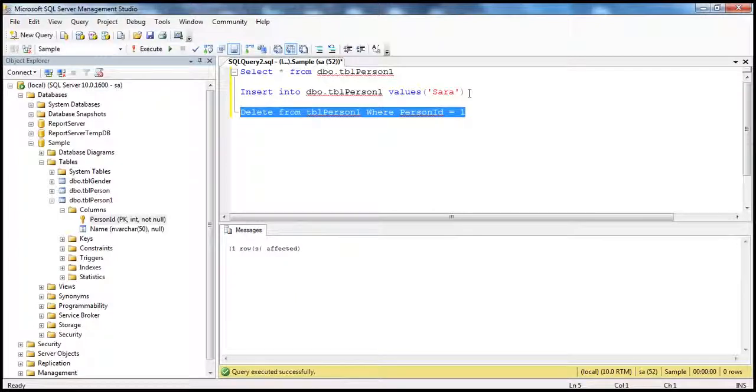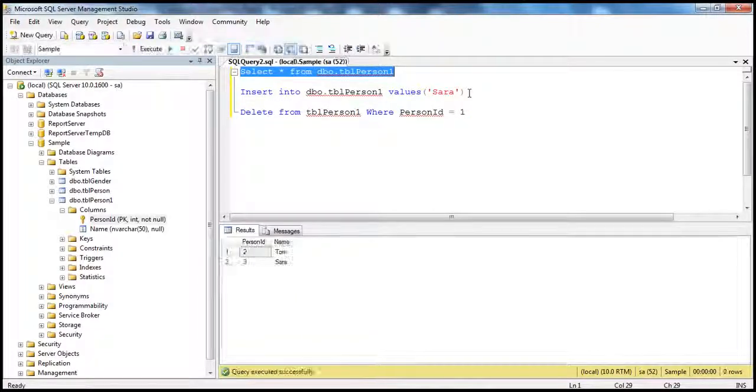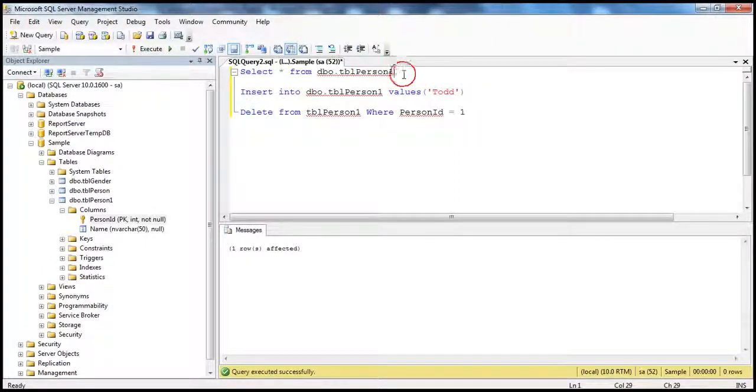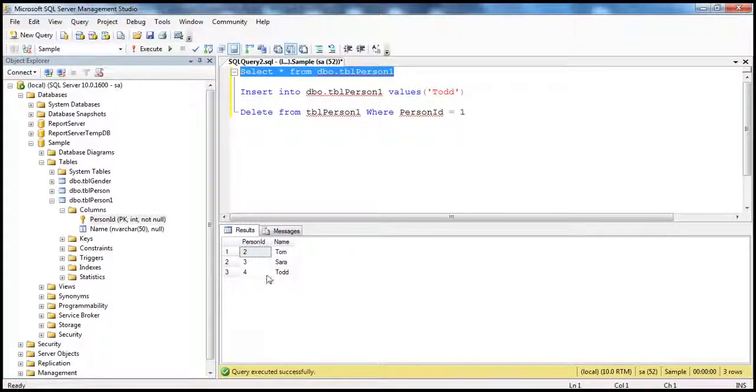So when I delete that row, you see that, okay, I have Tom and Sarah, who are number 2 and number 3. Now let's say there is another person called Todd and I want to add him to our database. When I insert him and when we select the data back, look at that, Todd gets a PersonID of 4. It doesn't reuse the ID that is not there. There is a gap here. Number 1 record is basically not present, and when I insert a new record, I want to reuse that old value. Is that possible? Absolutely.